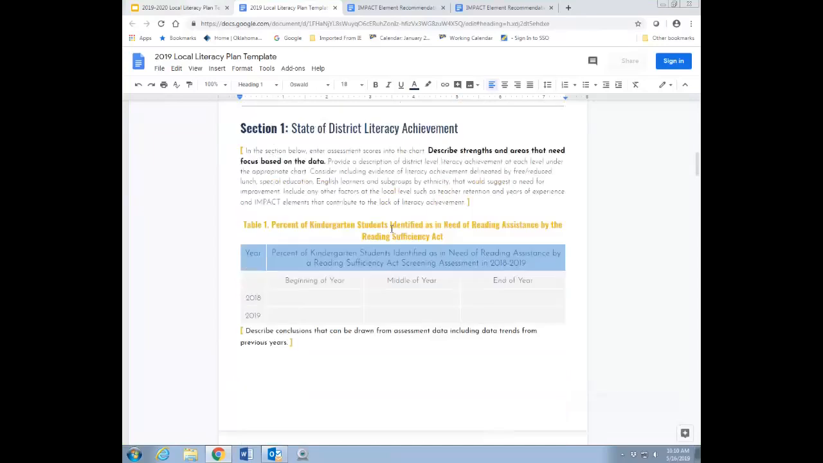Okay, in section 1, this is the place where you will enter and analyze your district data. The tables that are provided are the tables that we need here at the State Department, that information that we need for our federal reporting. So we ask that you don't delete any of the tables that we've put in, but you are welcome to add tables if you have other data that you would like to include.